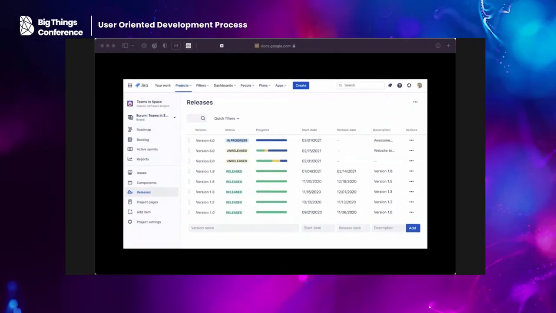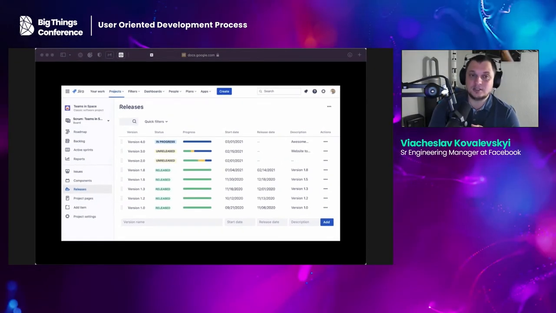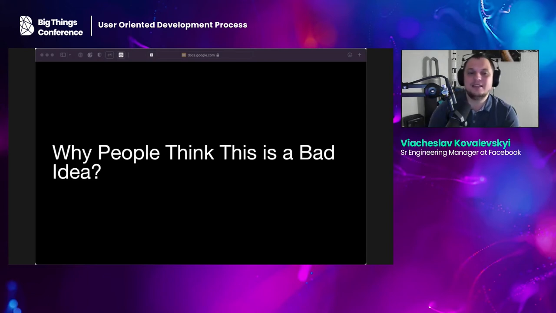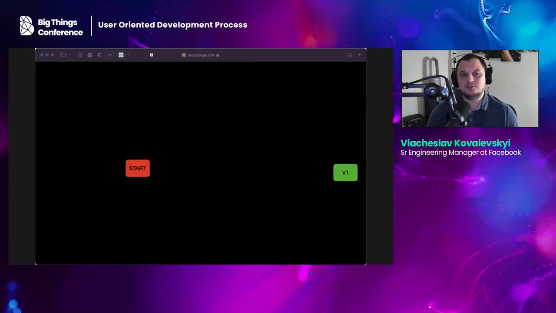Now, with this example, usually when I'm presenting it to folks who never worked with me, never saw the success of the user-oriented development process, and don't know the background, there are two reactions: either push back or start using it the wrong way. And I want to address both of them. First, why people think this is a bad idea to do things with this framework. Now imagine a space of features that you can build. This black screen right now is a space of features.